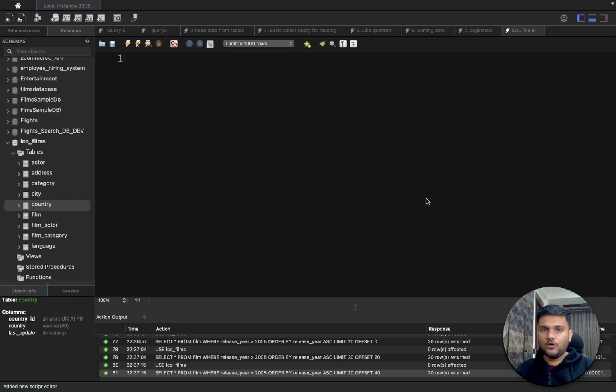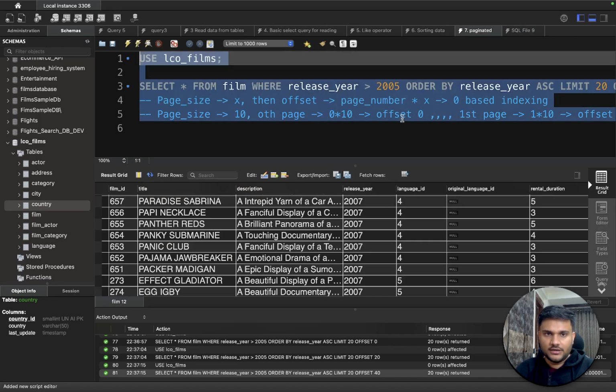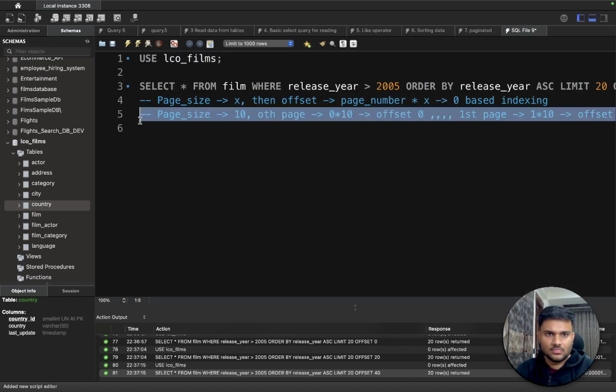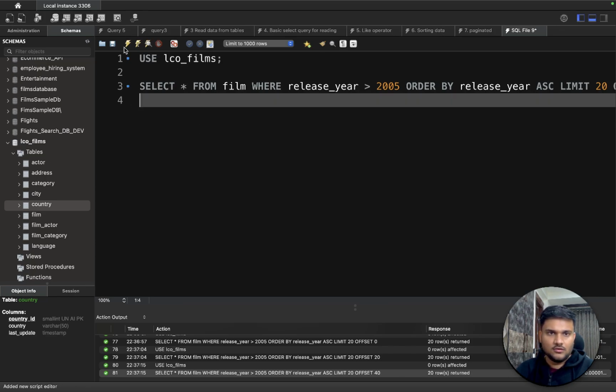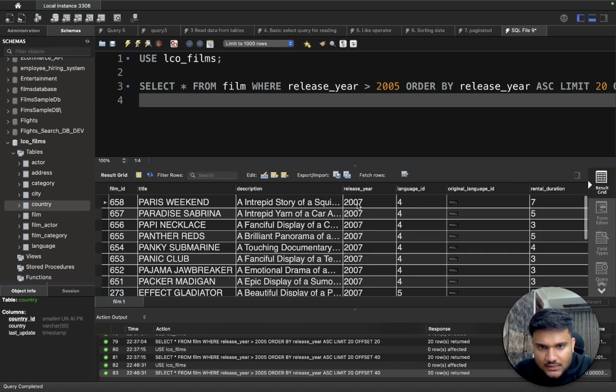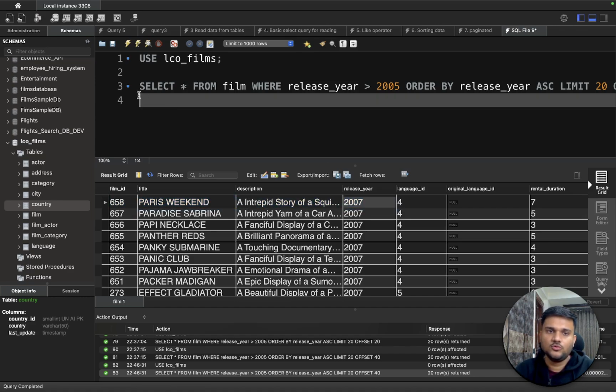Now let's say you want to update some data. How can you update some data? I'll get some data from here. If I run this code, let's say I want to update the release year of Paris Weekend, the film with ID 65 with the title Paris Weekend. How can you do that?